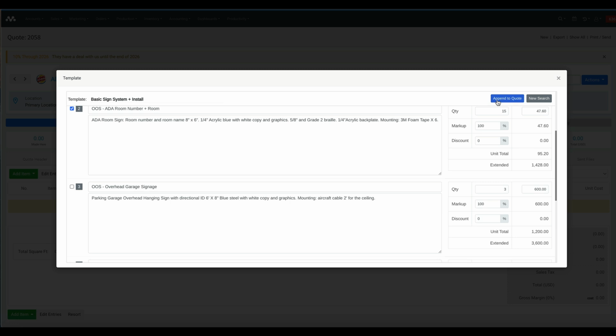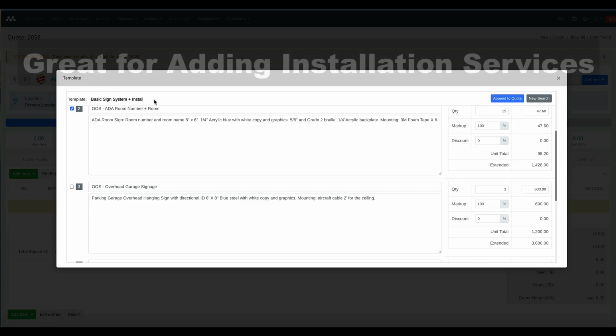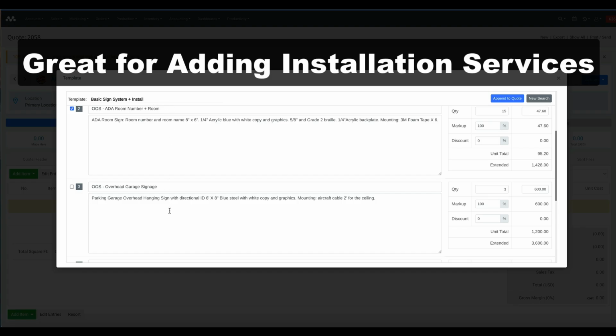And this is the important part. You're actually appending this to the existing quote. So if you actually have existing line items on the quote, this will add to that. It's not going to overwrite. So a lot of times you'll see people using the templates with their install services. You can have all of your install services here, and then basically you can uncheck the ones that don't apply to this particular quote.